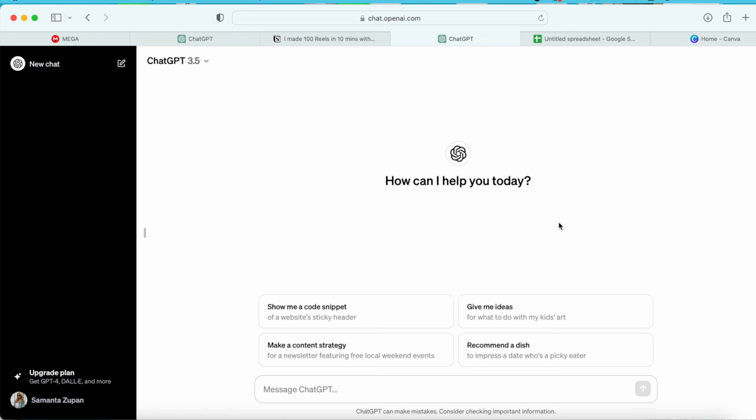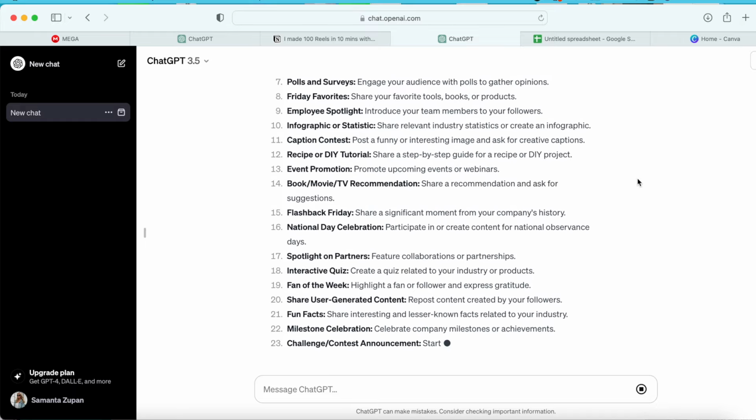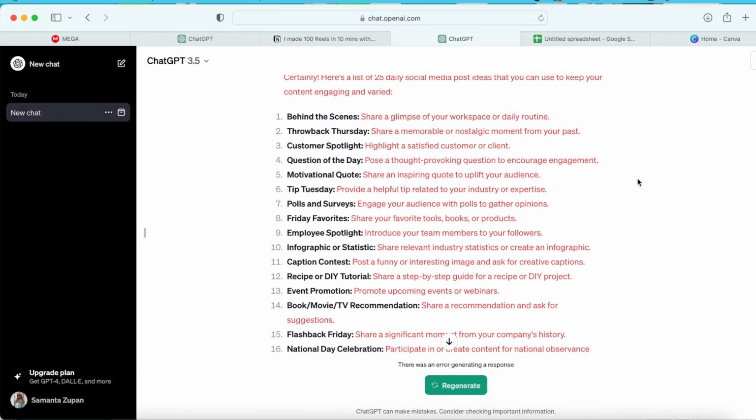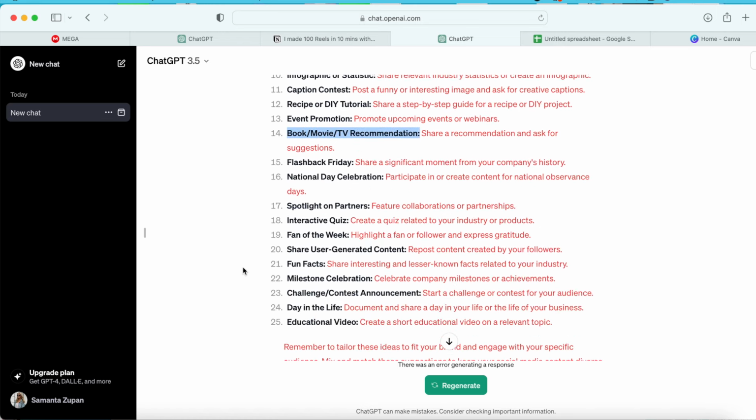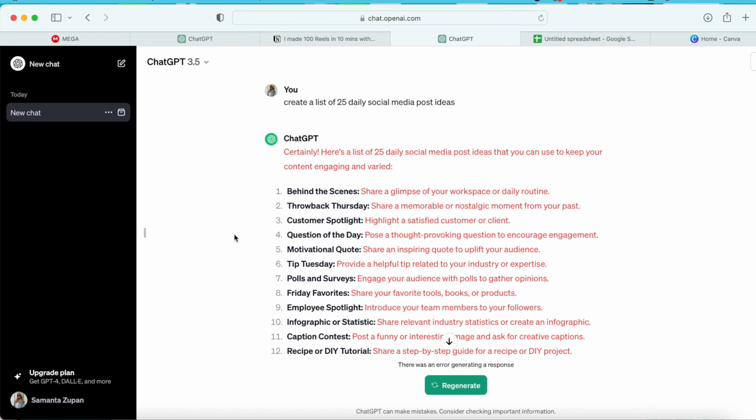You can also ask ChatGPT for ideas. You can type in, create a list of daily social media post ideas. And as you can see, it will give you some good ones like answer questions, quotes, tips, movie or book recommendations, interesting facts, and so on. You can also do tools or hacks, so basically anything that can be presented with a short text.